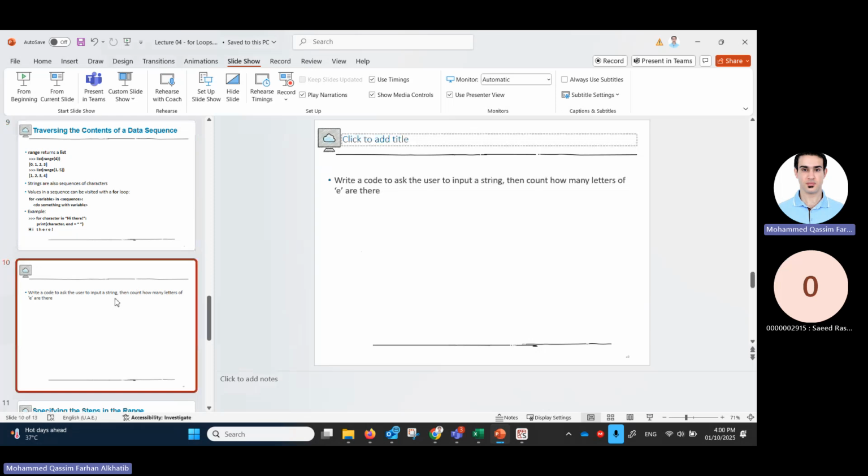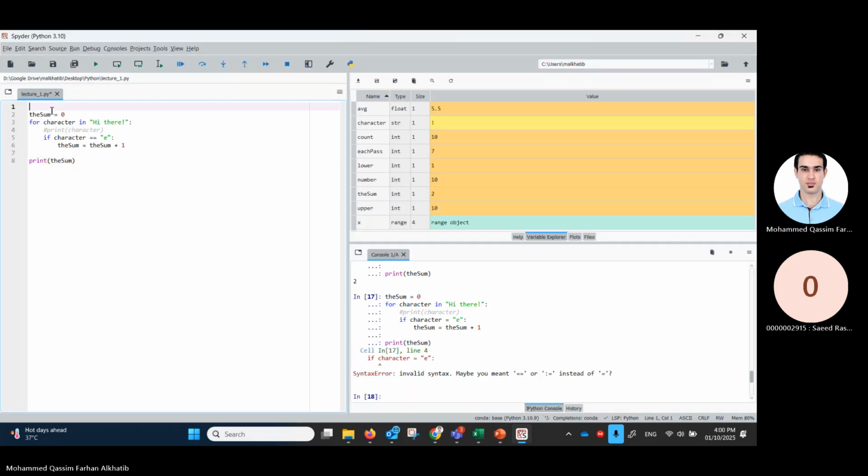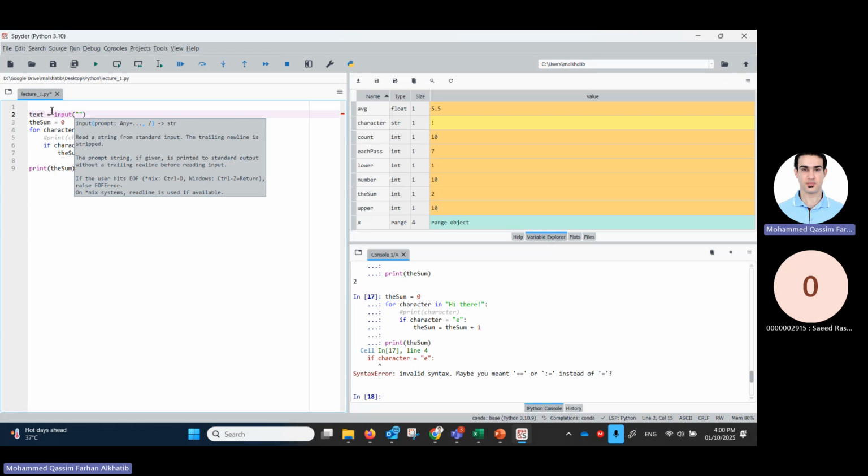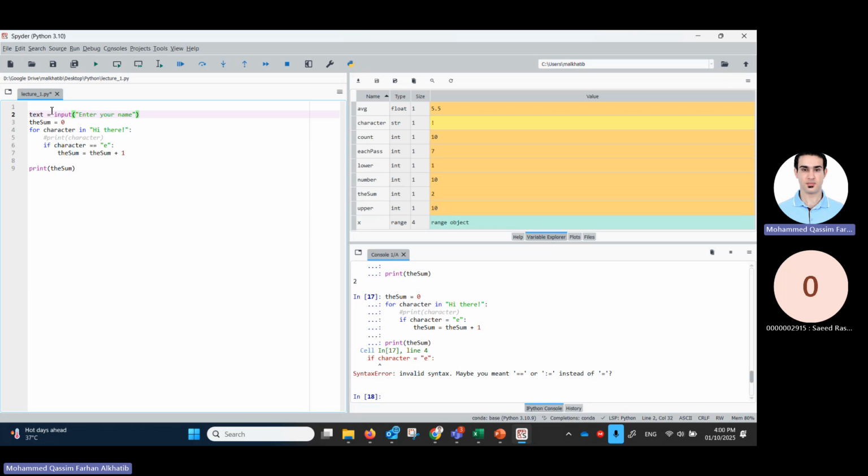Write a code to ask the user to input a string, then count how many letters of E are there. Now I want to input the string. So I'll call it text equal. Do I need to do conversion? I'm inputting a string, so there is no need for integer or float. Input, enter your name. And here I'm checking what? For character in what? Where is my string? The variable text. So I'm checking text.